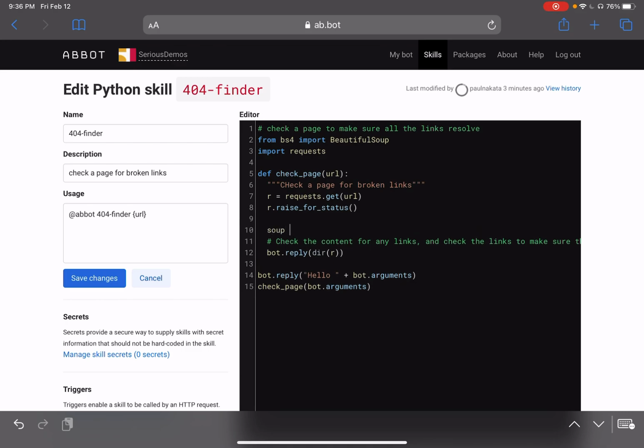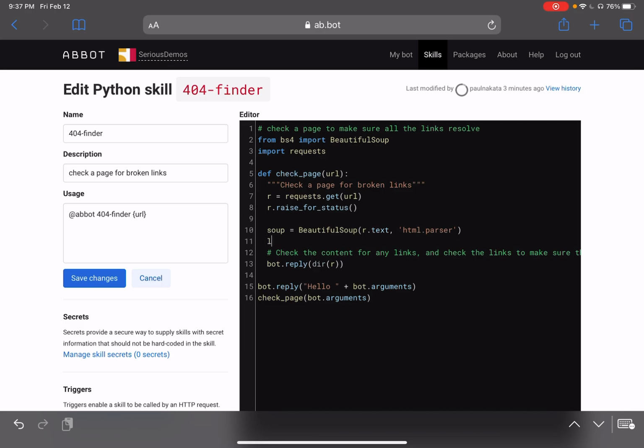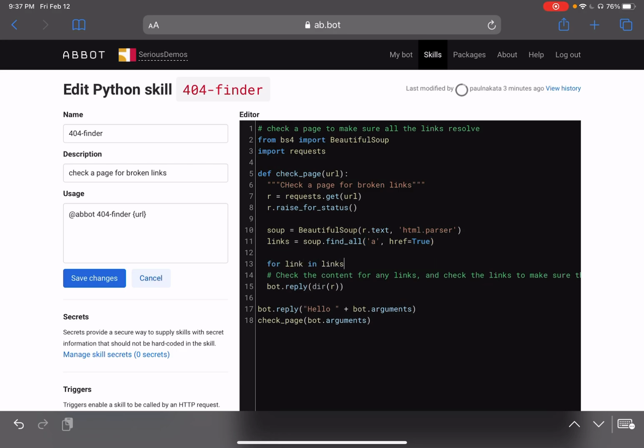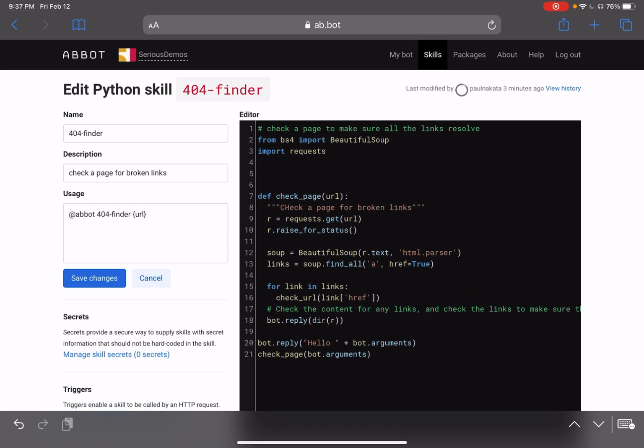So we'll just new this up, BeautifulSoup, our text, and we want to use the HTML parser. Pretty cool. And then let's see, we want to get all of our links. So links, our soup, find all. We want to get all the A tags. We want to only get the ones that have an href. Right? We don't want to get any anchor tags or anything like that. And then for link in links, we're going to call a function, check URL, and then we just want to get the href. Right? Cool.